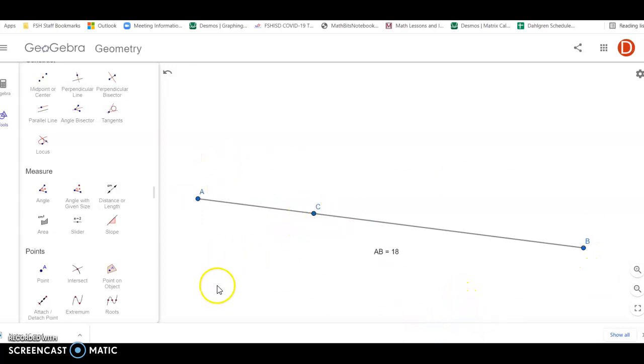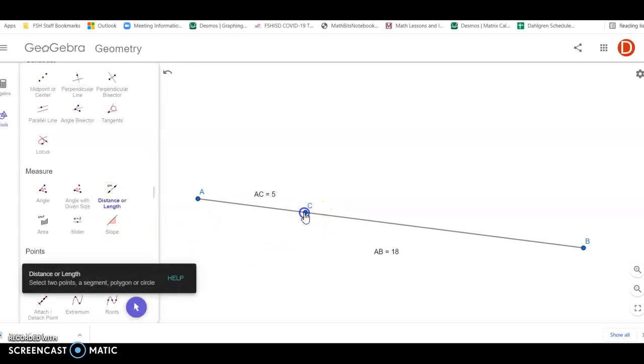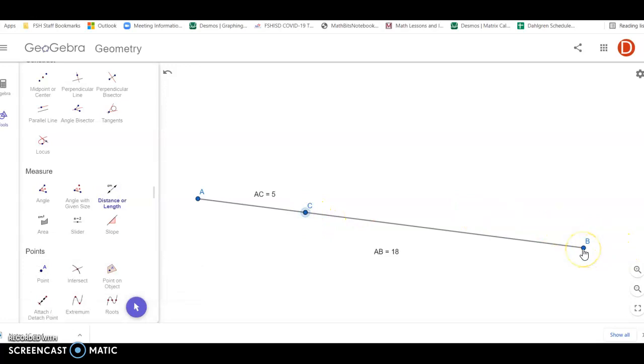And now I'm going to check the distance between AC and CB. I know a lot of you can probably infer what's going to happen here, but I just kind of want to show you. AC is 5.4. Again, I like round numbers, so let's move it to 5. There we go. And then you can probably guess what CB is going to be. If the whole thing is 18, AC is 5, CB has to be 13.